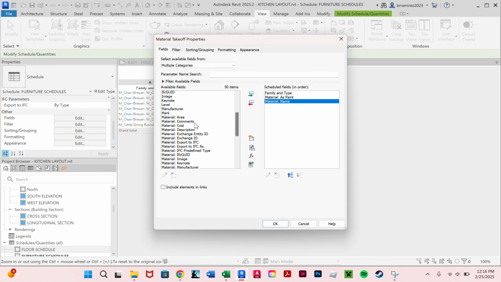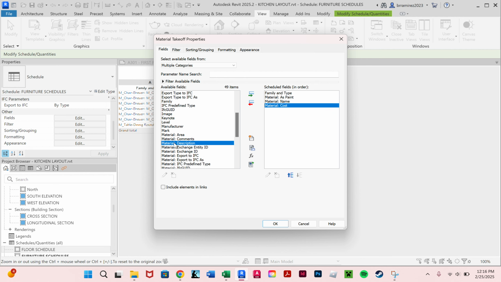What is material by name? I think that's available right now. You need to make this one in order. Family and type on the top. Second one is material as paint. Third one is area, cost. No, name is third one. Material area, material cost. Any problem? We all good?